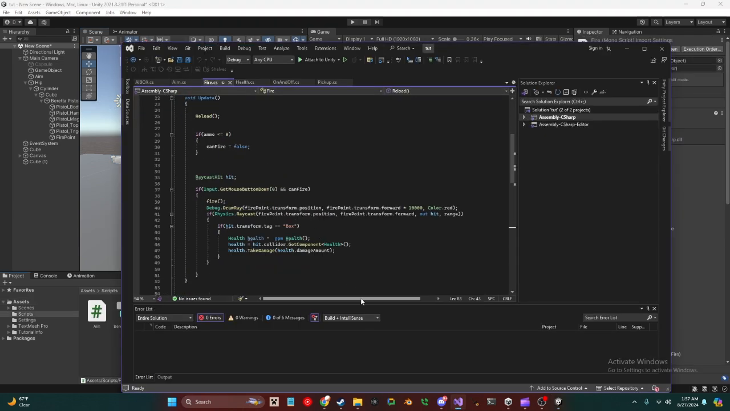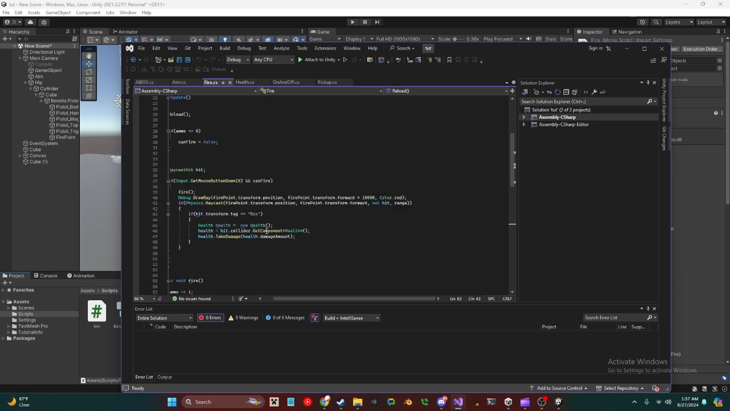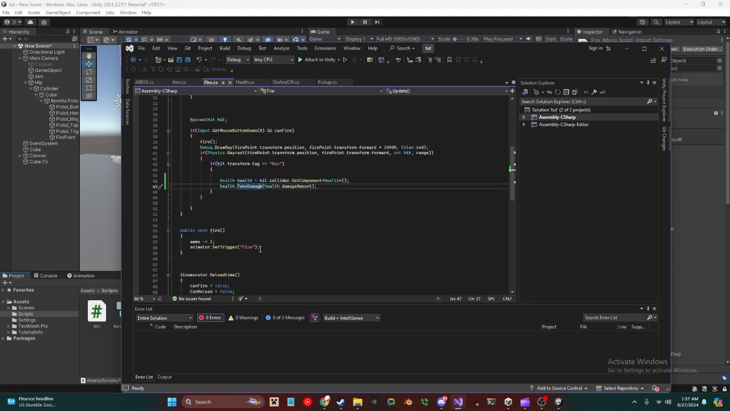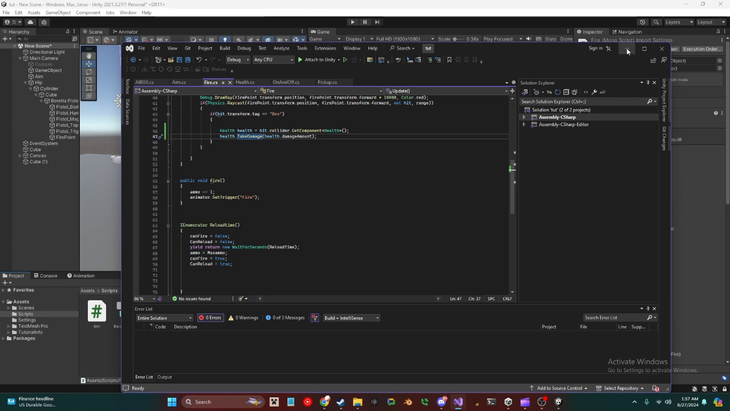Now you see, this was our stuff. I still use this type of stuff to this day, but health equals new health, you don't want to do that. What I would rather do is just do this. It's much simpler. There we go. Health equals hit.collider.GetComponent<Health>, and then you can do health.TakeDamage, and then you can put whatever value you want in here. I just have it set to that. That's all we have for the gun script right now, so let's move on to the next script.